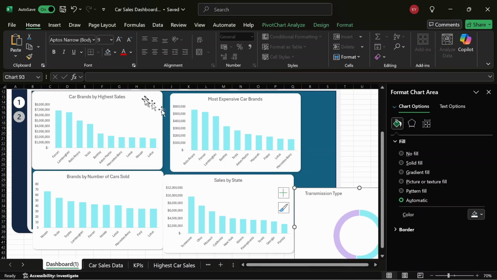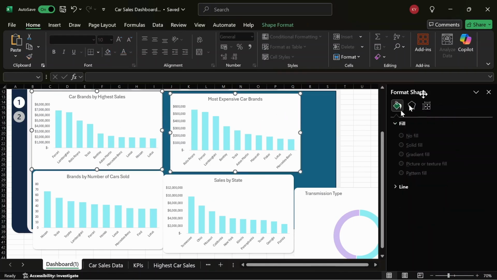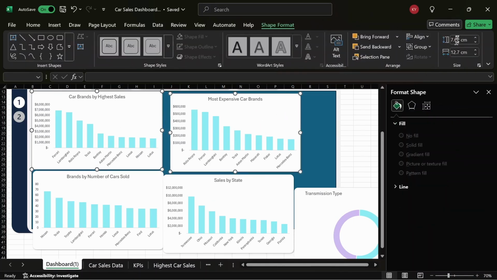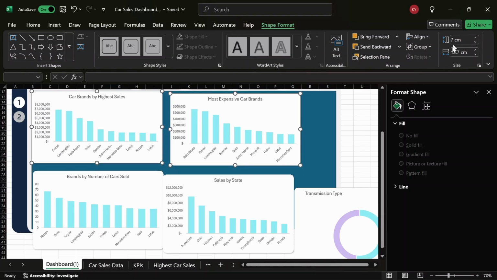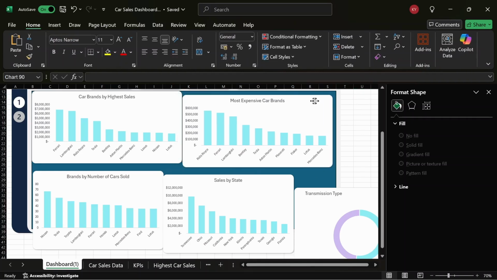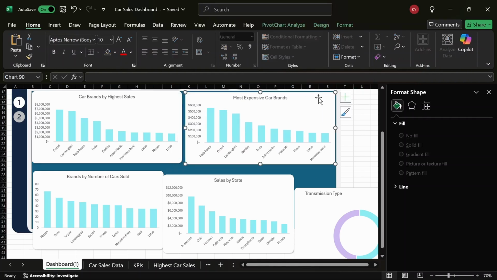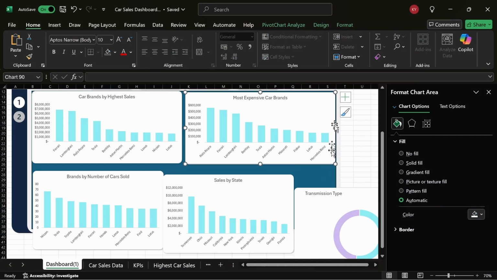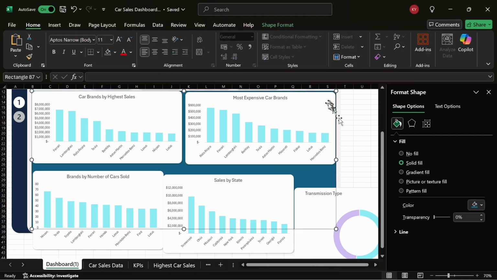Now I'm going to change the size of these two charts. The height is going to be 7 and the width is going to be 14.6 cm. There we go. And I'm going to select this. Now what I'm going to do is select the rectangle first.